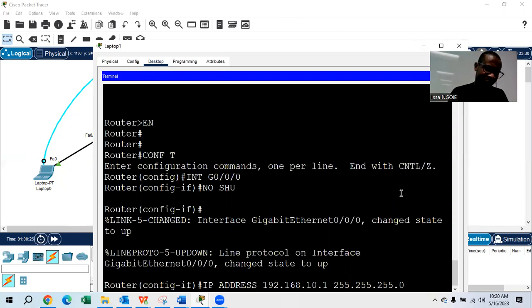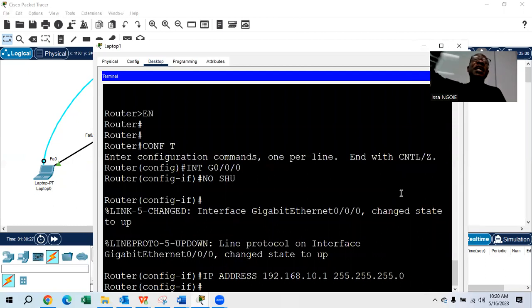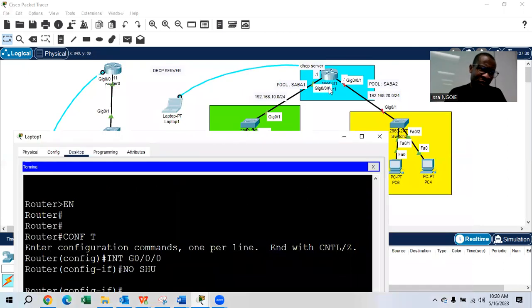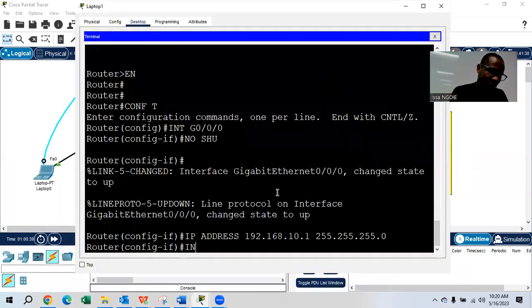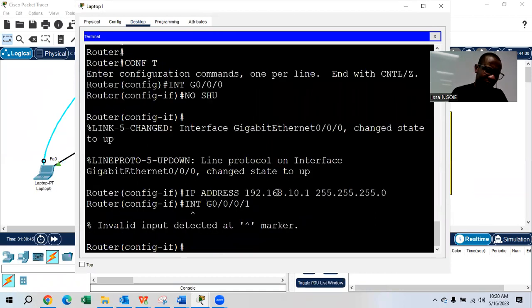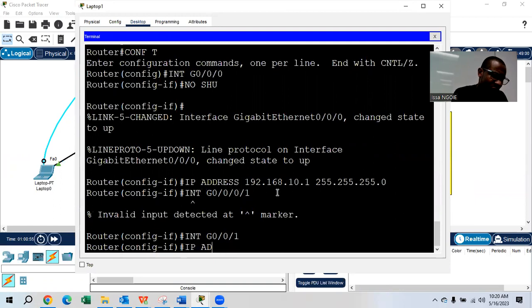Are you done? Now we can give the second interface because there are 2. There is this one, 0/0/0, and 0/0/1 with the network ID .20.0. Interface... Hey, what did I type there? IP address 192.168.20.1.